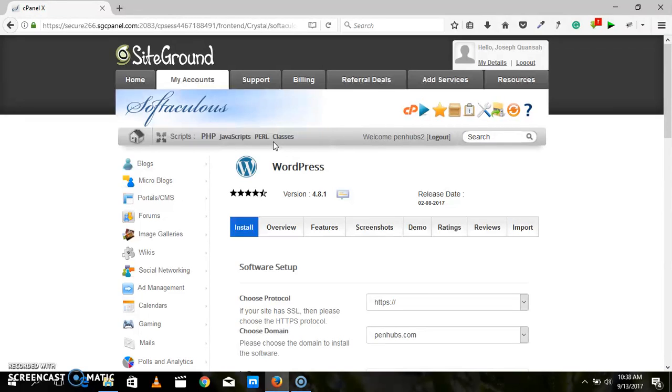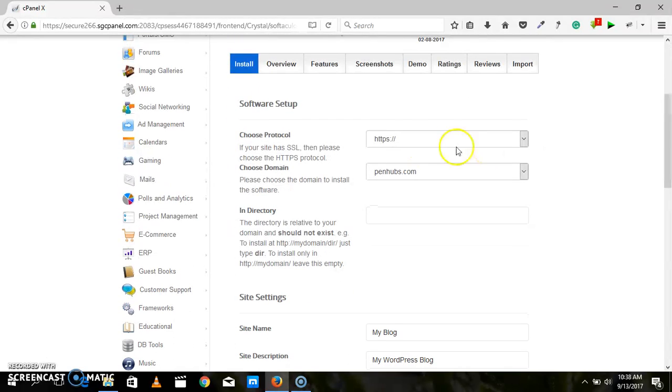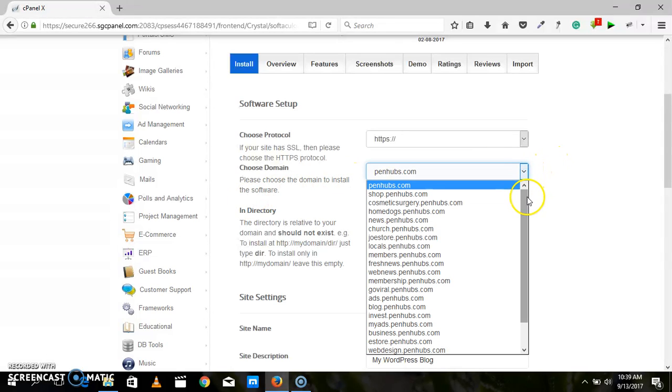But before we go on with the installation, we need to have a domain already. Since you are going to start building your website for the first time, you only have one domain, so the moment you click on install, your domain will be shown here. But I have so many domains, so if I want to install, it will ask me which domain I want to install. So choose the domain to install the software. I will click here and I can choose any domain I want to install on.